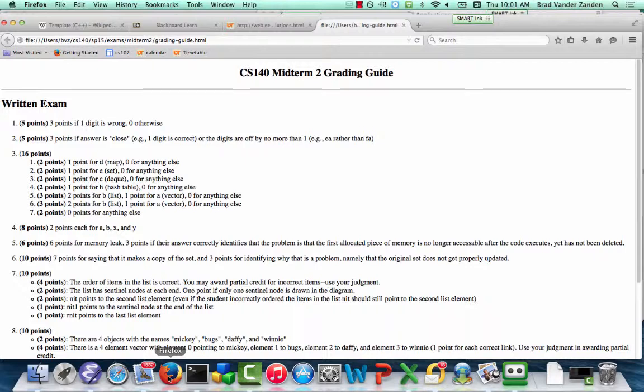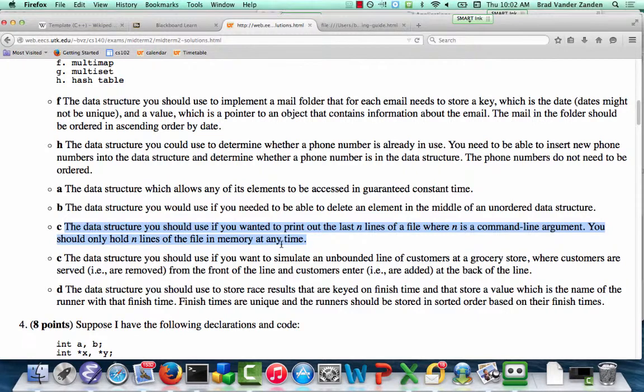If you got, oh no, that's not true. It was worth, yeah, 3 points. I gave 2 points partial credit if they chose a list. 1 point partial credit for a vector. Oh, so they got full credit. Right, they got 3 points for a deque, 2 points for a list, 1 point for a vector. So you got 1 point off for choosing a list, 2 points off for choosing a vector. Okay, so those were the other 2 data structures you could have used, but I didn't consider them to be quite as good.